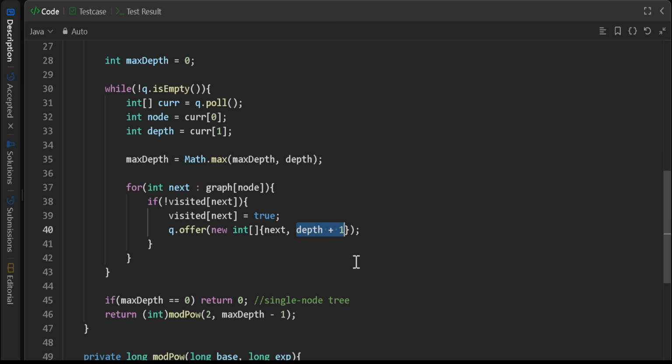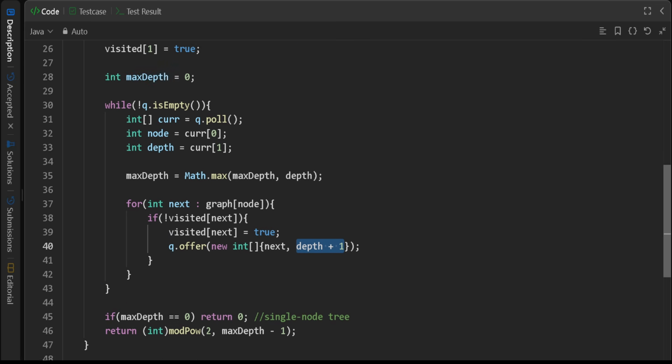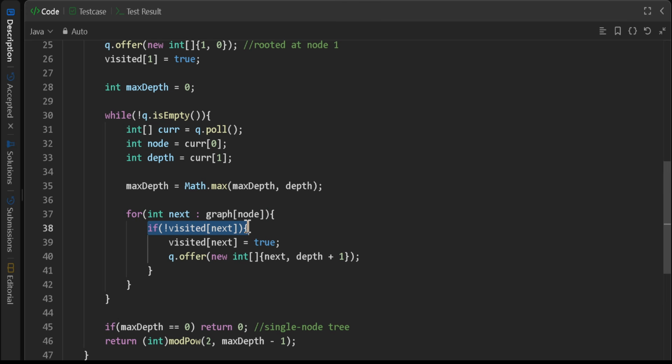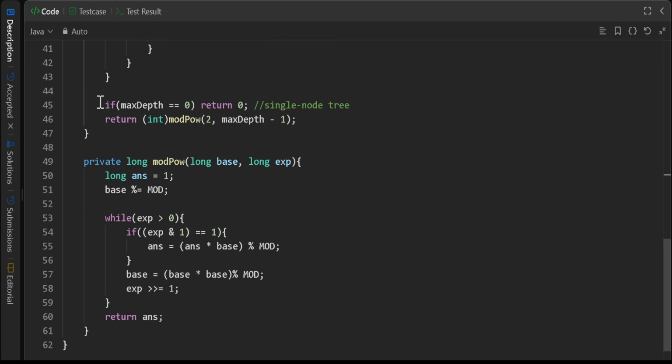So each depth we will increase: 0 from the root node, then 1, then 2, and so on. We'll keep going ahead like that. This loop will process all the nodes until all the nodes are visited. So we will mark all of them as visited, and we have tracked the max depth. So this loop is basically used for tracking the max depth. Once we are done, we know that we have traversed and we are able to find the distance, so you can say max depth.